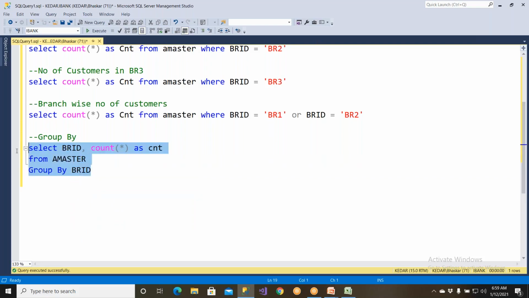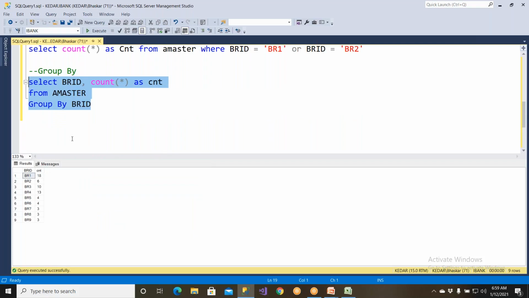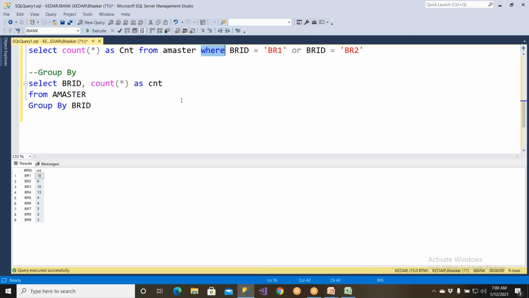Let me execute this. When I execute this query, I am able to get branch BR1 18 guys, branch BR2 6 guys, branch BR3 10 guys. See, I'm able to get everything here. So group by clause is going to group the data, where clause is going to eliminate the data.